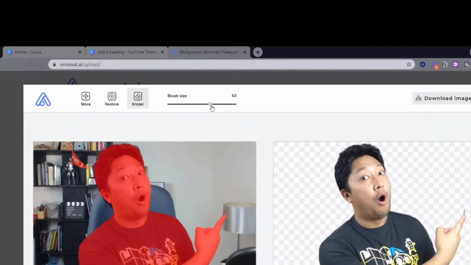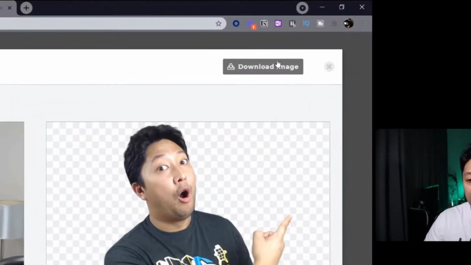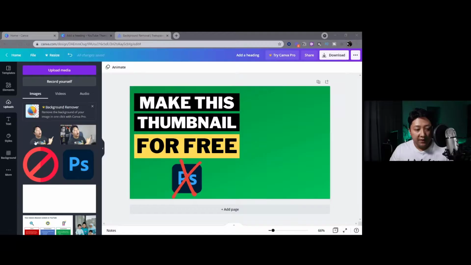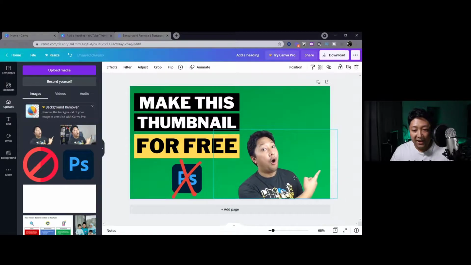I can adjust the brush size to be bigger. That's a bit too big. Let's reduce the size to be smaller. And if I make a mistake, I can restore and add the reds. So keep on adjusting until you are satisfied with it. And then just click download image to get your image. And then drag the image into Canva. And then we can just drag that into the canvas as well.